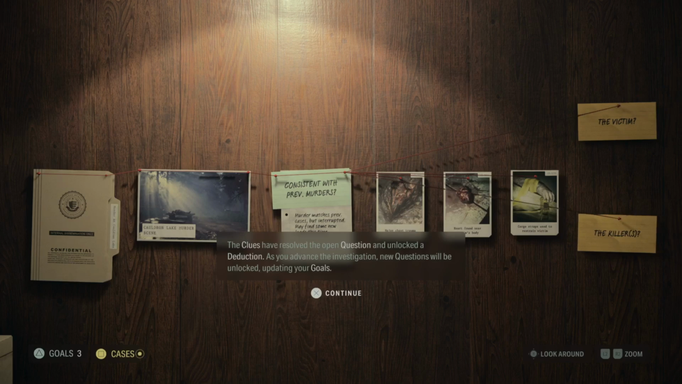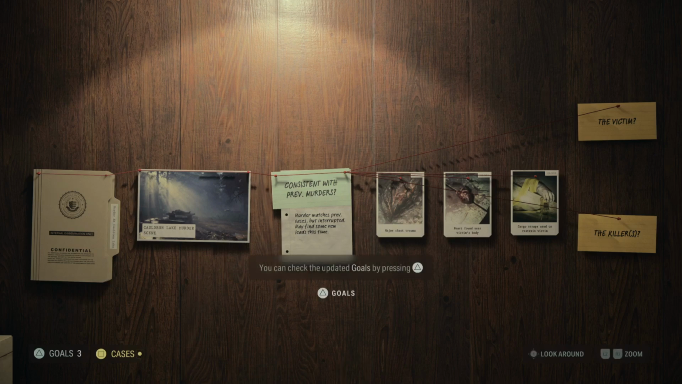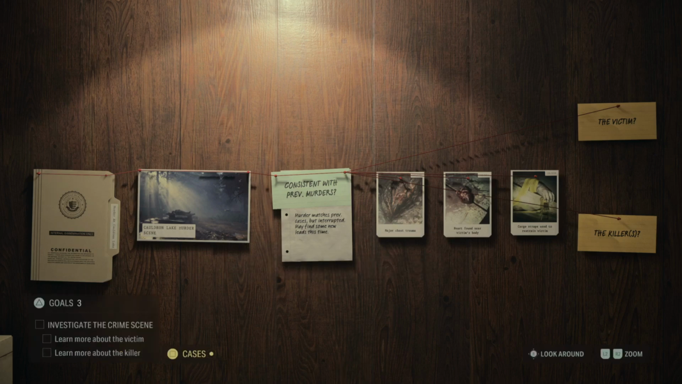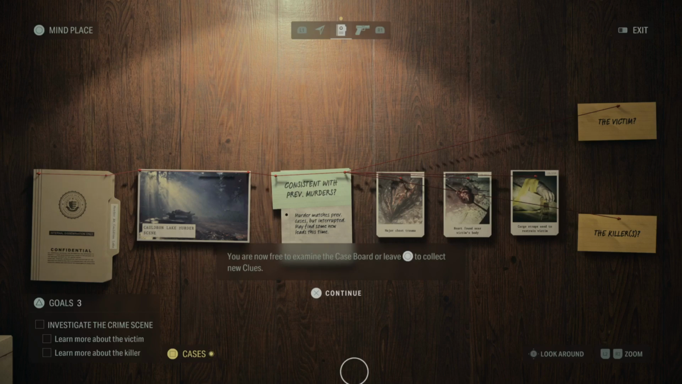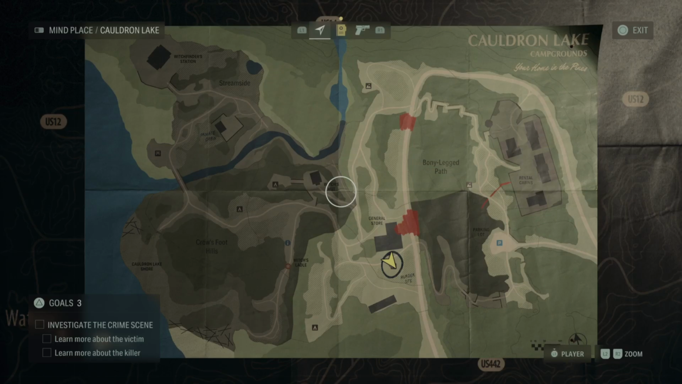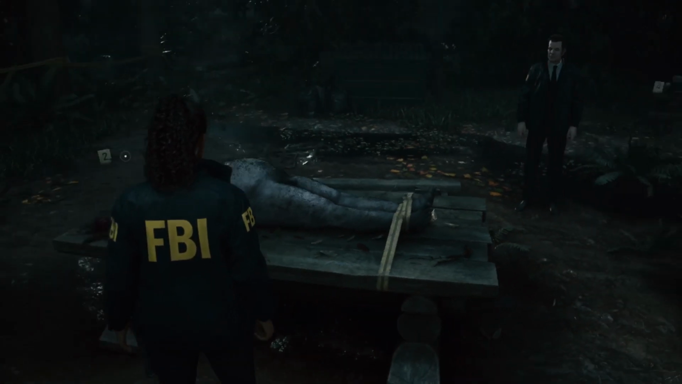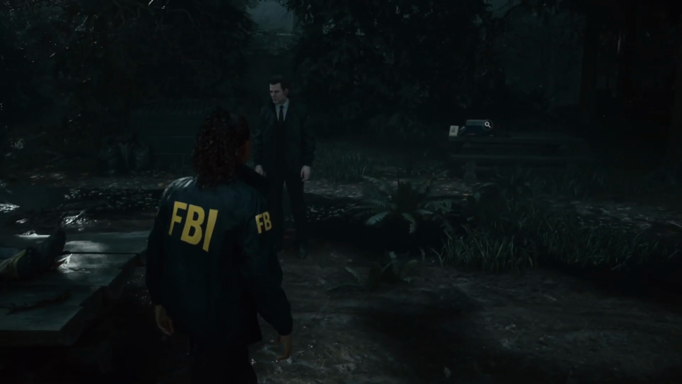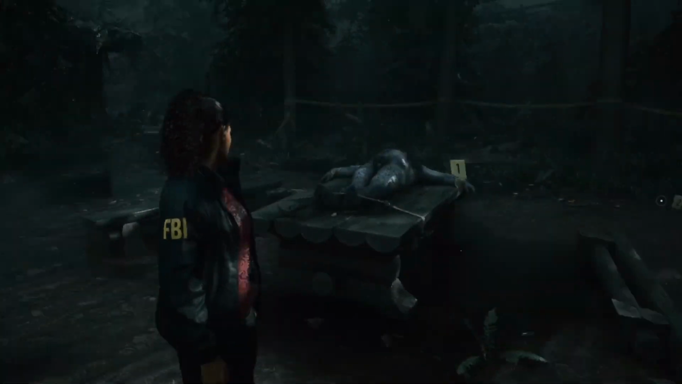Okay, the clues have resolved the open question and unlocked a new deduction. As you advance the investigation, new questions will be unlocked, updating your goals. Okay. Learn more about the victim, learn more about the killer. Enter free to examine the caseboard or leave to collect more clues. Who is our victim? Who killed him? Need to find more clues.